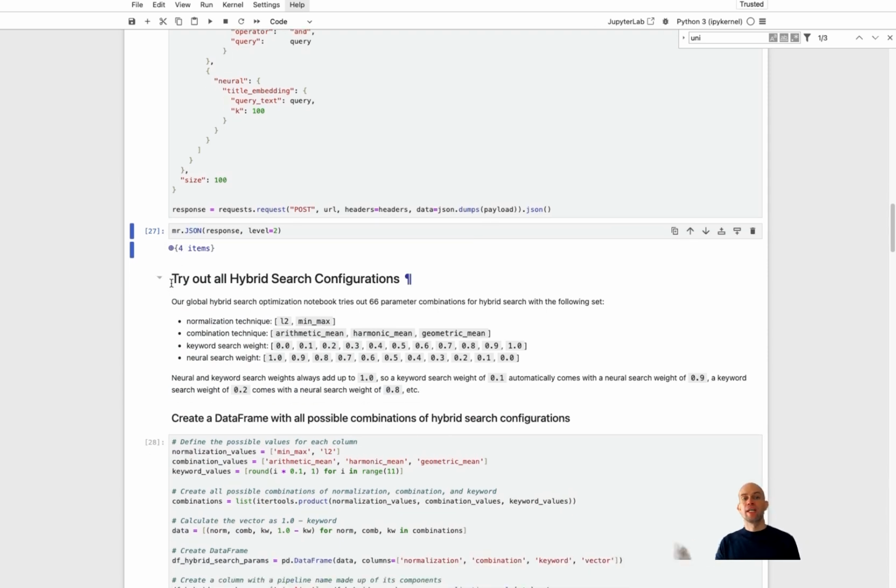Next, we want to try out all hybrid search configurations. So we know there are two normalization techniques, L2 and min-max. We know there are three combination techniques, arithmetic mean, harmonic mean, and geometric mean. And now we define 11 keyword search weights and 11 corresponding neural search weights. So we're using the weights 0, 0.1, 0.2, 0.3, 0.4, up to 1. And the other is always the corresponding value 1 minus what we have as the keyword search weight.